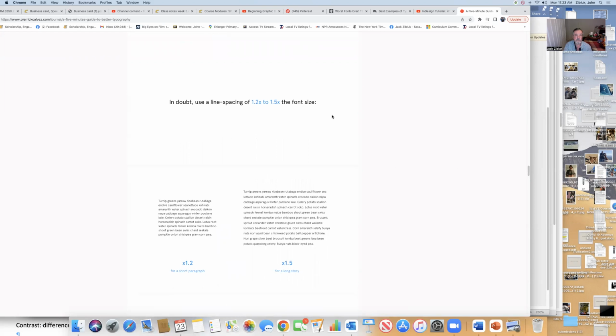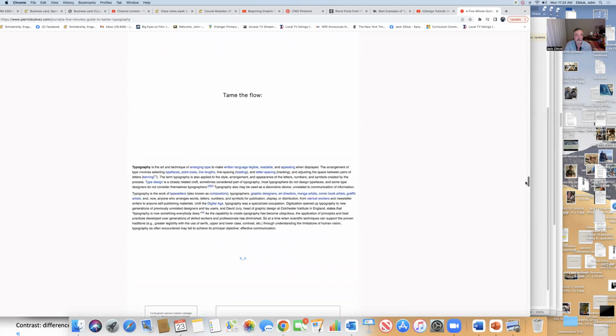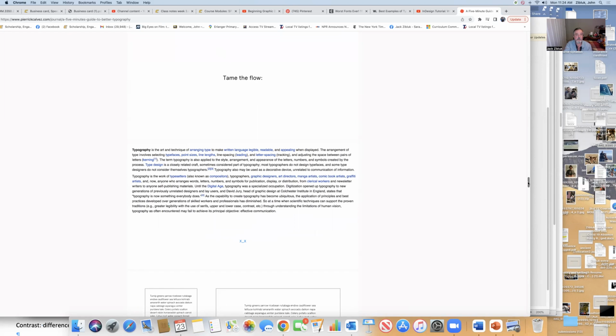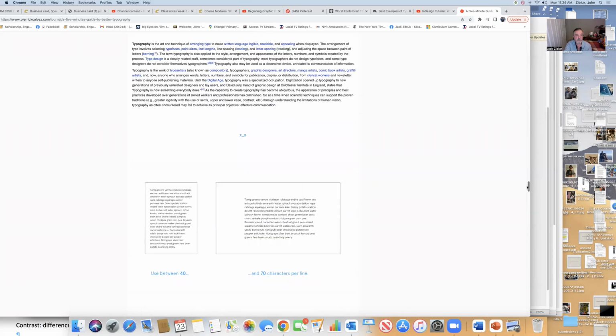When in doubt, 1.5 the typeface. Like I was saying, 72 points type, 2 lines of it, about 2.5 inches. Pretty much what it says here. Tame the flow. Too many words. Keep them short.